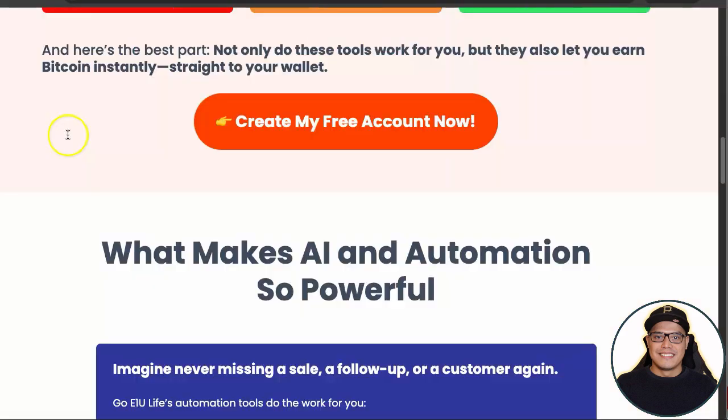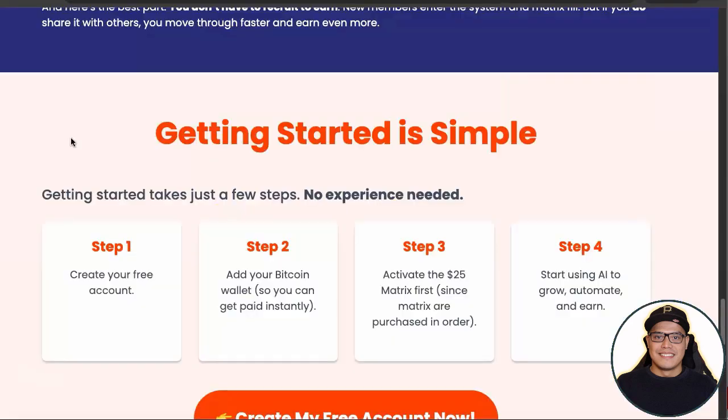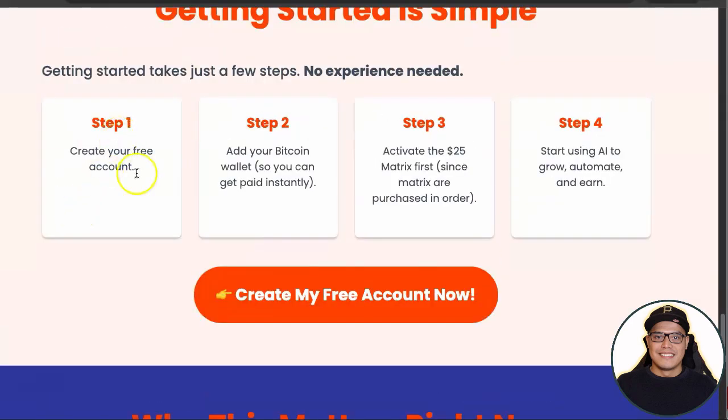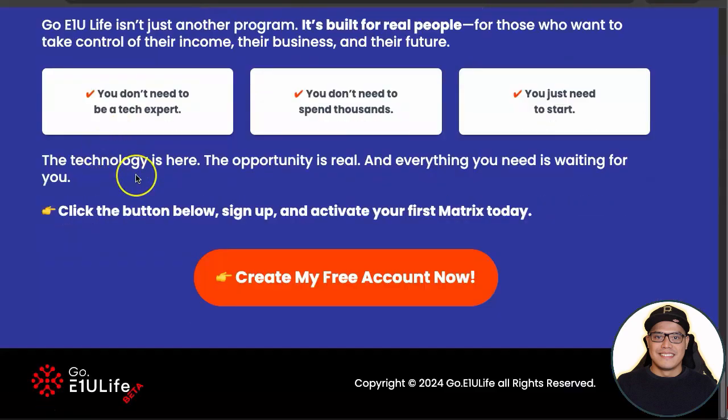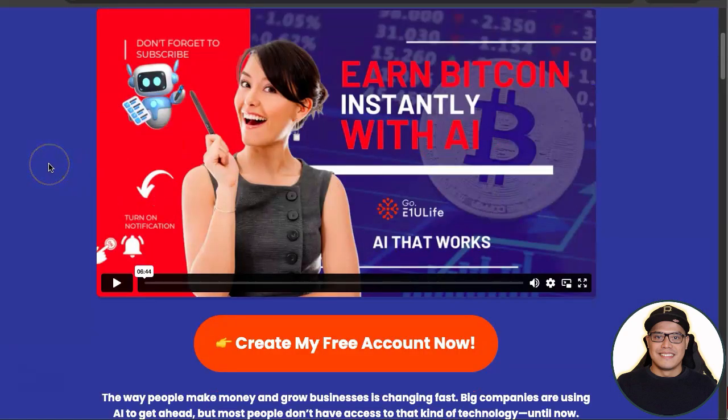All you need to do as an affiliate is send traffic to this page. People go to this page, follow these 4 simple steps, create their account, and when they upgrade, you also make the commission.